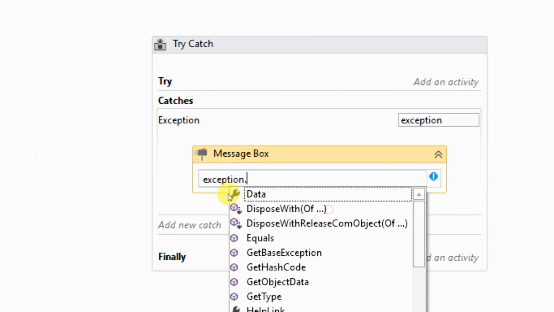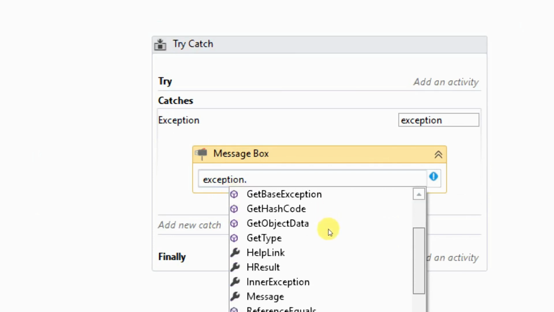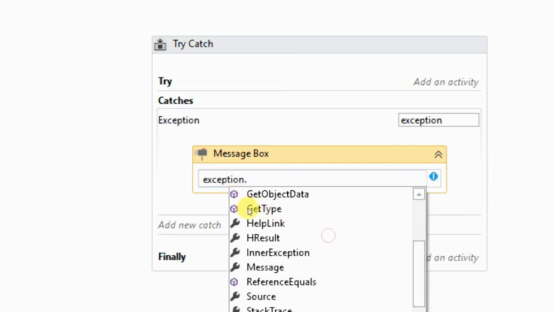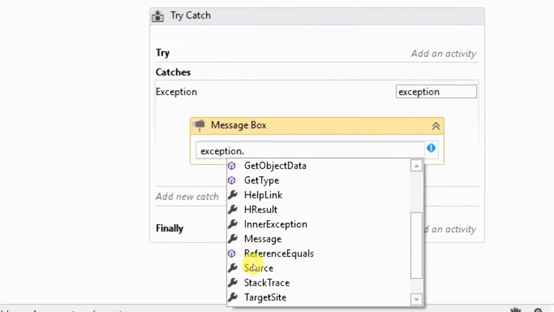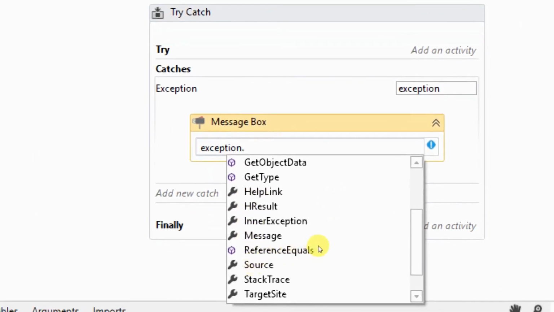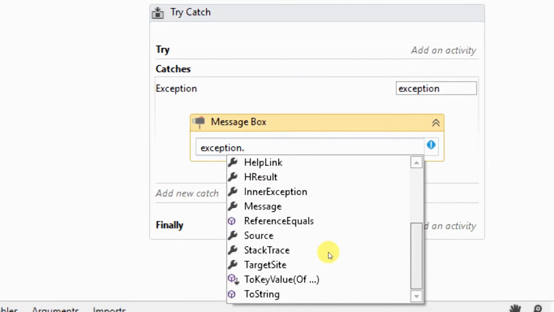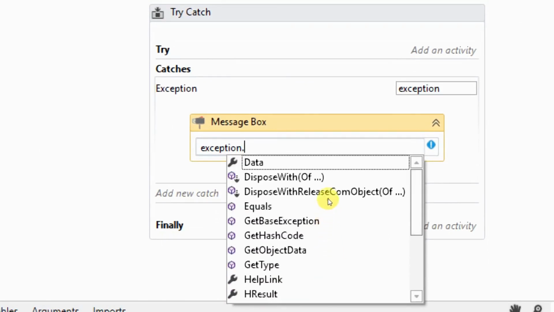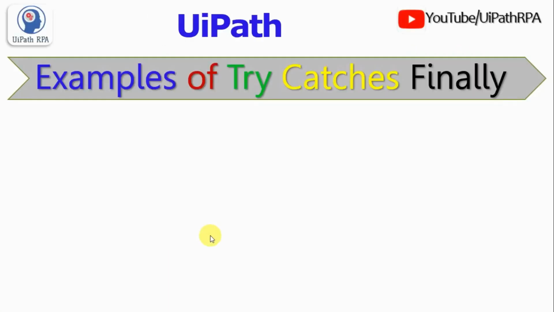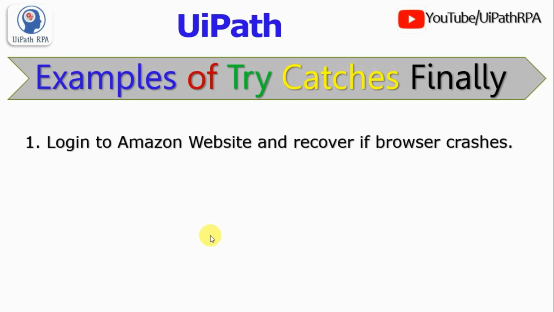So if you see here, data is also a property of exceptions. Now the other properties showing here are help link, then HResult, then inner exception, message, source and stack trace, and after that target site. So these are the properties of exceptions.